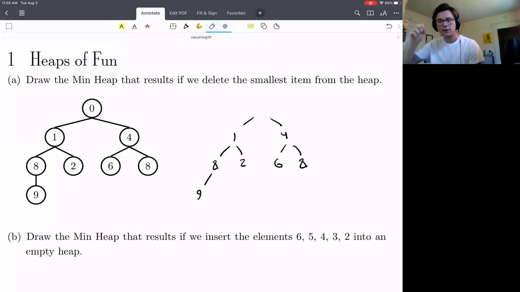First thing we do is we go to the bottom rightmost element of the heap, and we're going to move that one up to the top. So we see that is this 9 down here. So I'm going to erase the 9, and I'm going to put it up here. Great, so now 9 is at the top.